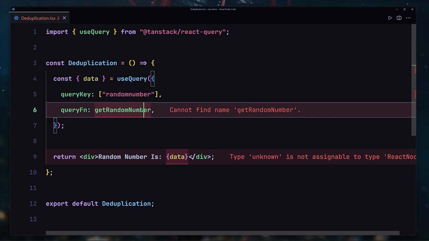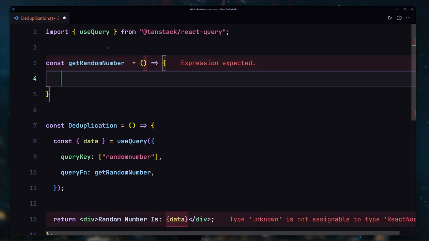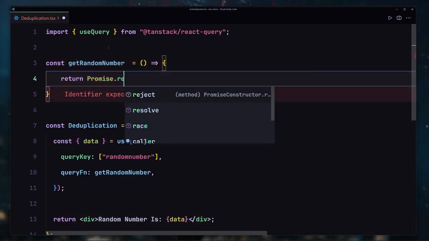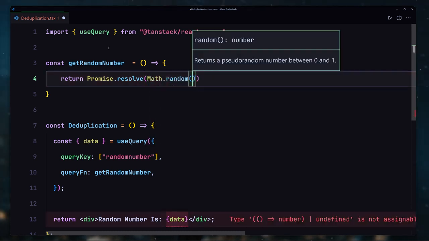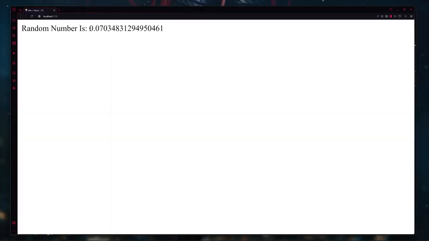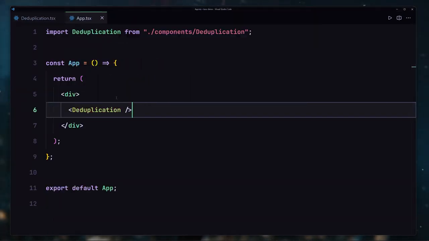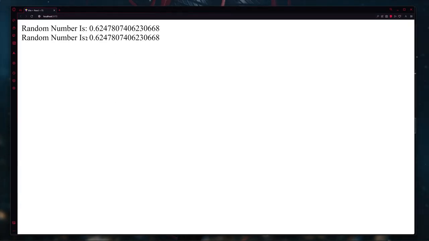And the final thing that we have to do is create this function so that we can see the results. So inside this function we are only going to be returning the promise. I'll use Promise.resolve, and here let's pass our Math.random. Now let me execute this, save my file, and here you can see we are now getting this random number. But now if I go to my app component once again, and duplicate this component in my file, here you can see still we are getting that same number as compared to the first one. And why is that?